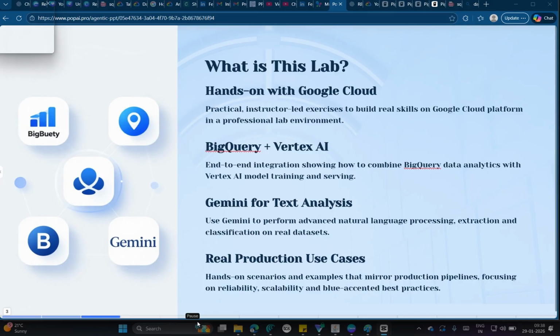And here the main point to discuss is BigQuery. What is BigQuery? BigQuery is a cloud data warehouse provided by Google. BigQuery is used to store large amounts of data, analyze data very fast, and run SQL queries on big data sets. BigQuery is fully managed, so there is no server setup. It is very fast, scalable, and used by large companies like Google.